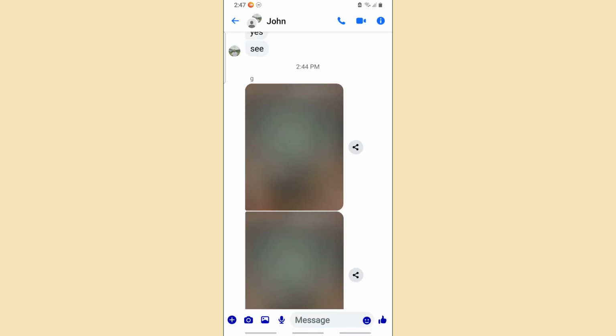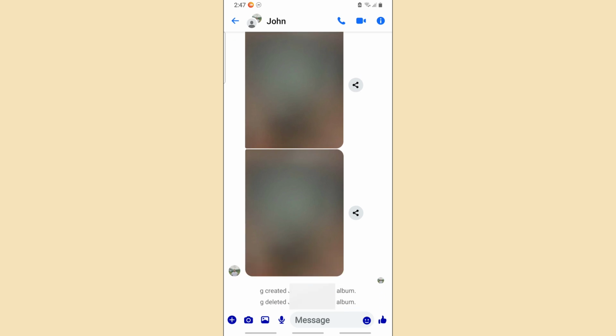And now, guys, you have to do them one by one. And remember that there are no limits to downloading photos in a Messenger, and you can download more than one photo by just simply downloading them individually.